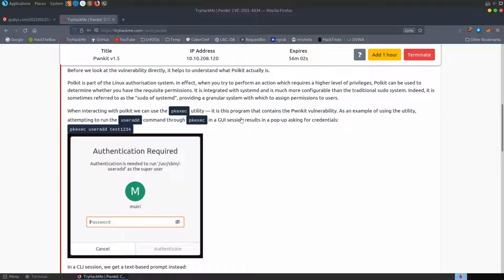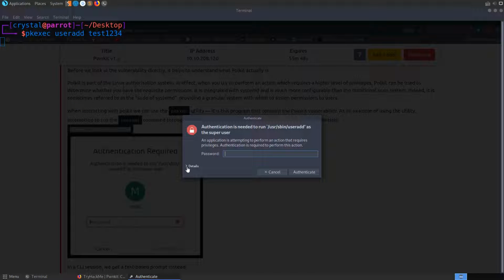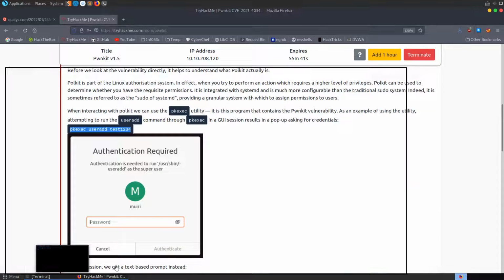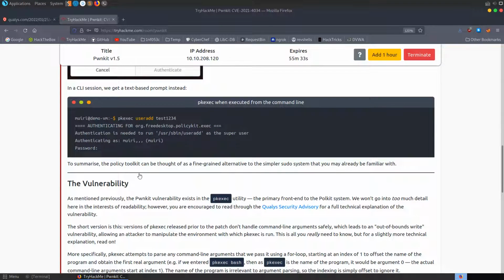As an example of using the utility, we can try to run the useradd command through pkexec. In the GUI session, this results in a pop-up asking for credentials. Let's take a copy of this and go to the terminal. And you can see it asks us for a password. So it wants to get a higher level of privileges in order to add this user. Let's hit cancel. You can see that if this is just in a text-based prompt, you'll see that in the terminal. So to summarize, the Policy Toolkit can be thought of as a fine-grained alternative to a simpler sudo system that you may already be familiar with.